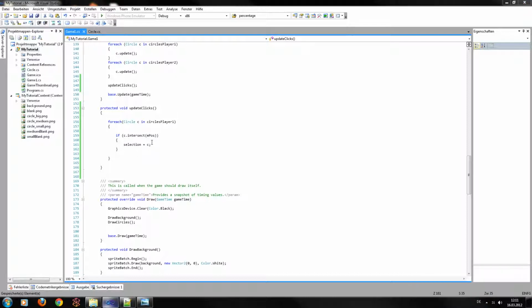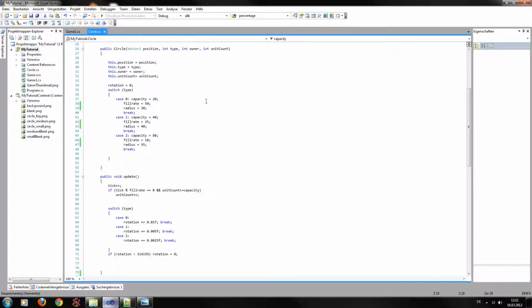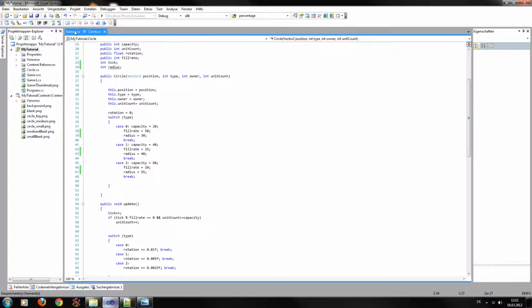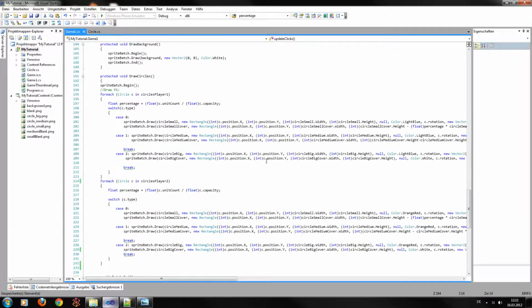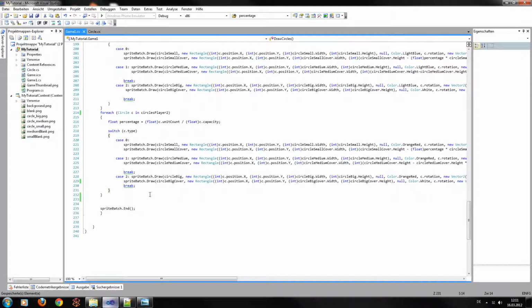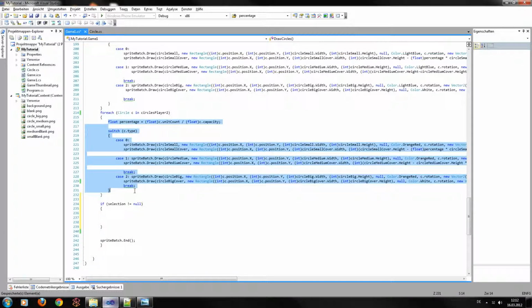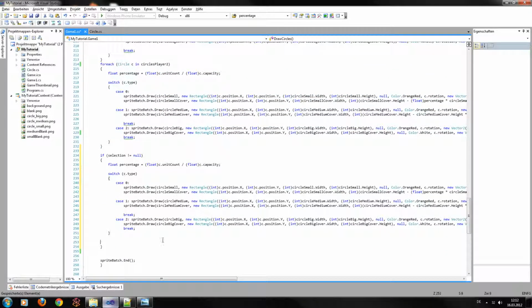Again, to make the selection visible, we could change the color of the circle, but this would result in a lot of work to set a parameter here and set the color for each circle. So I really don't want to get into that right now. So we go the easy way, and if we have a selection, so if the selection is not null, we will do the following. We will switch the type and do everything we've done before, just like that.